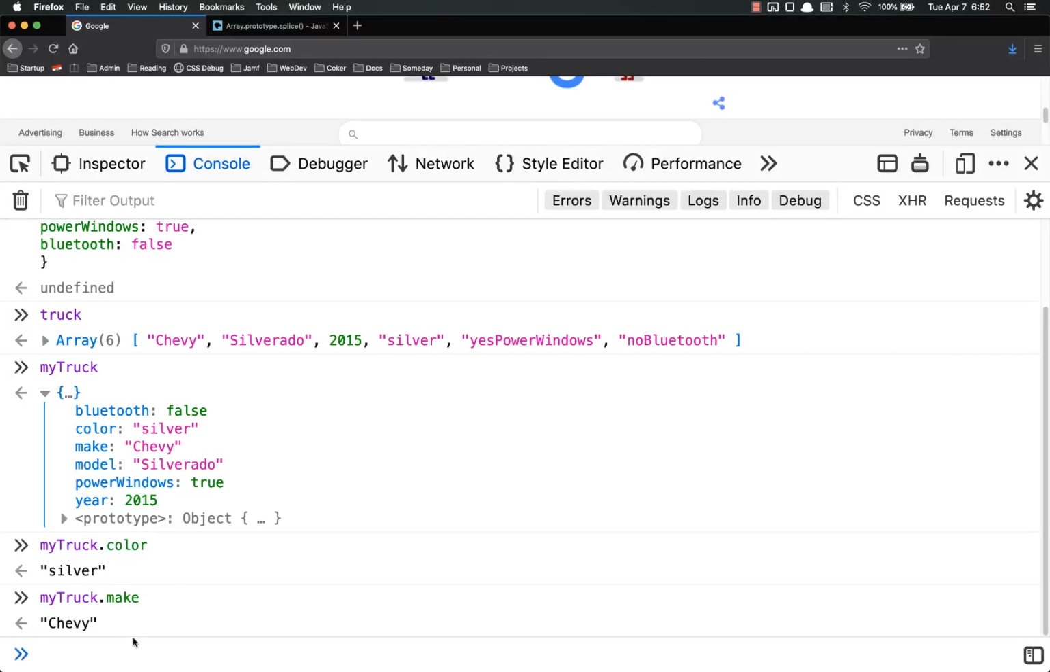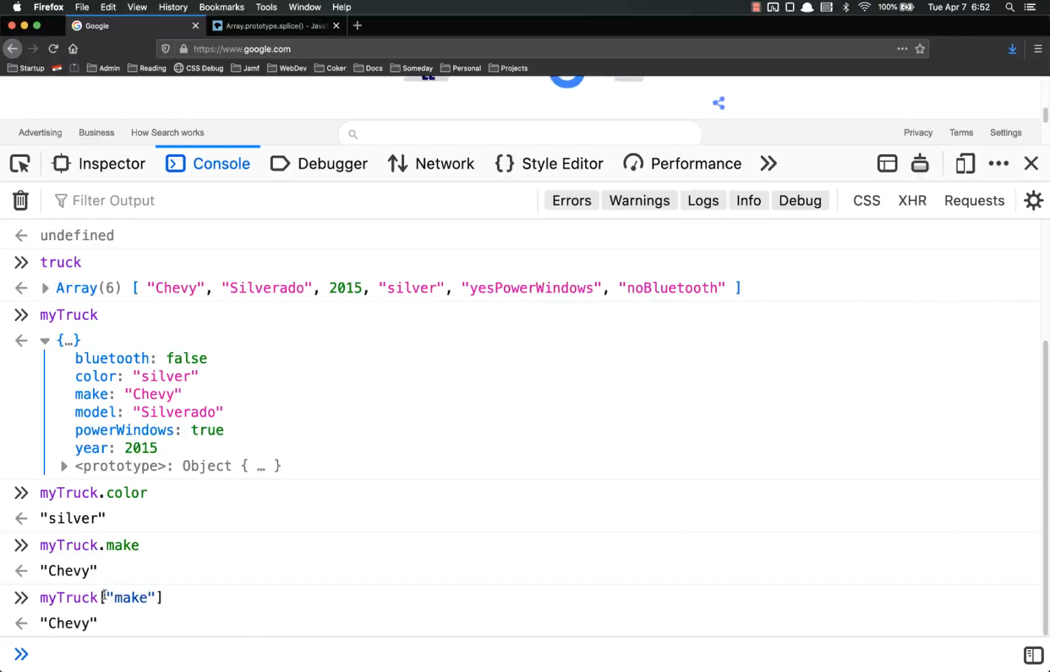The other way you can access those is through bracket notation. myTruck['make']. And it'll give it to you. Notice that if you do it this way, you have to put it in quotes and you have to spell the whole thing out. Almost everyone uses dot notation in JavaScript whenever possible.